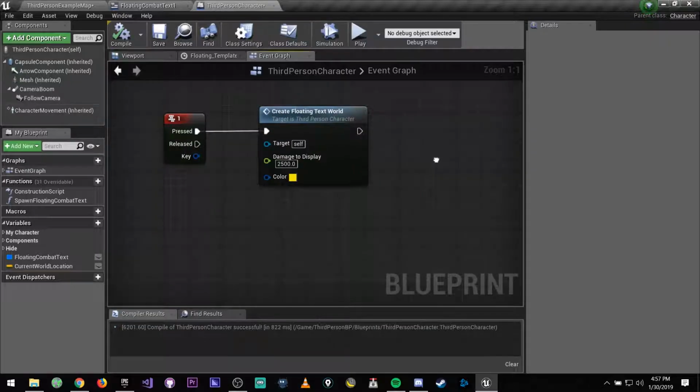Today we are going to be looking at creating another floating combat text, but this time we are going to try to use a 3D widget. So in contrast with my last video where we rendered the text on screen, this time we're going to be looking at rendering it inside the world.